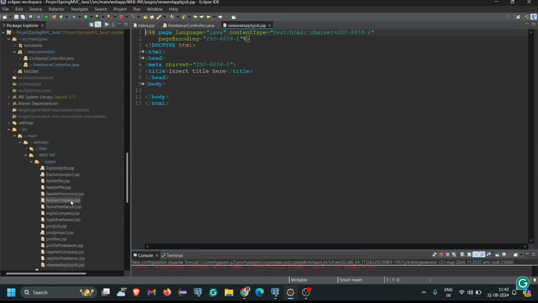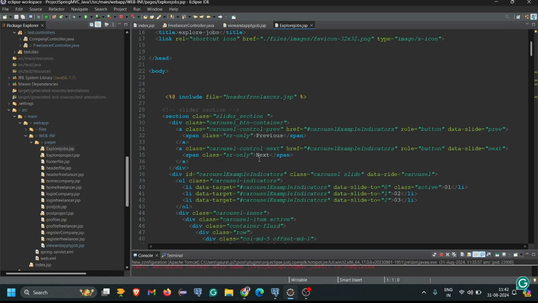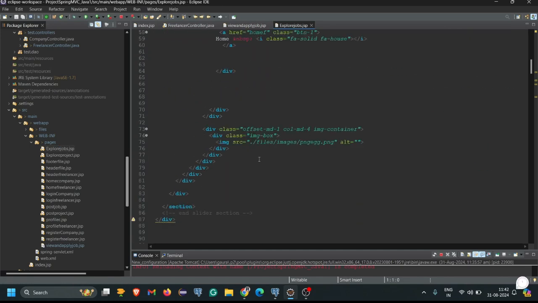Before that we have to come to our view all jobs. Here you can see where is that explore job. You have to come to our explore job, click on that, and check the mapping for that particular page here.